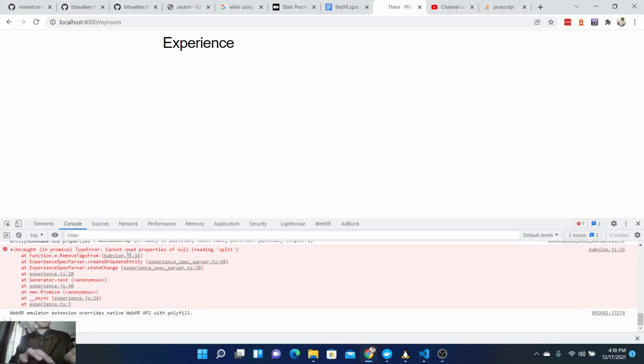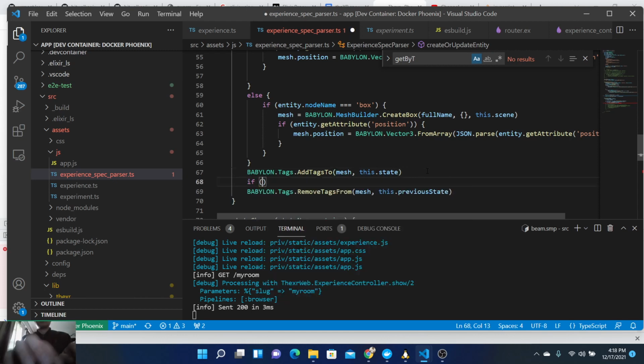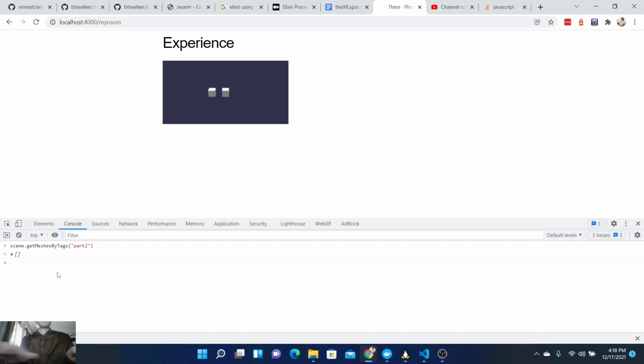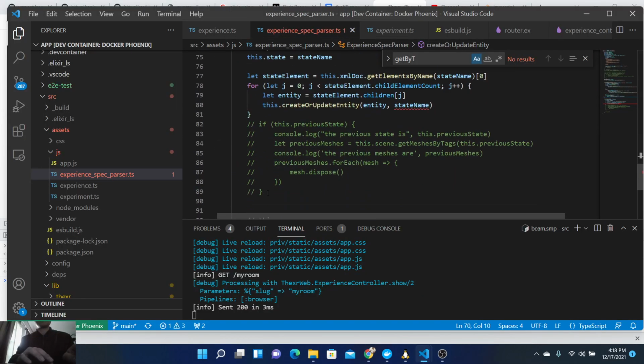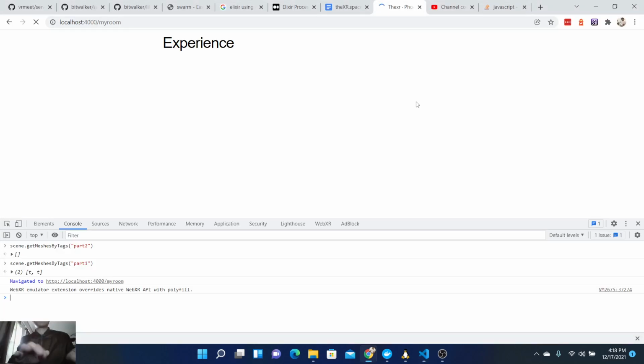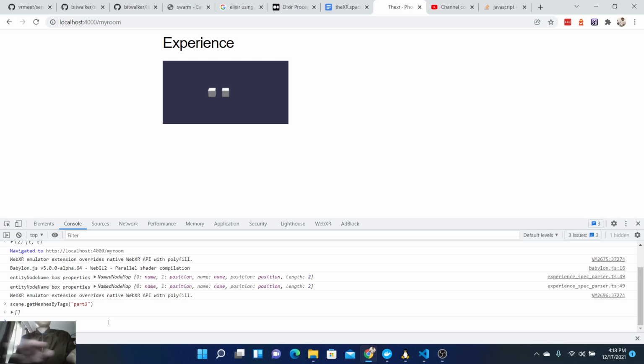Cannot read properties of null. Okay. If this.previousState is something. Now switch to part 2. No change at all. Part 1. Oh, need to put this code back in. And yes, there's a bug here. Okay, switch to part 2. Okay, nothing happened. What happened here?